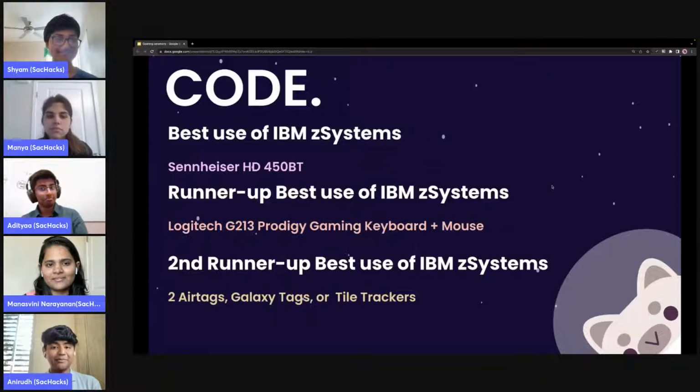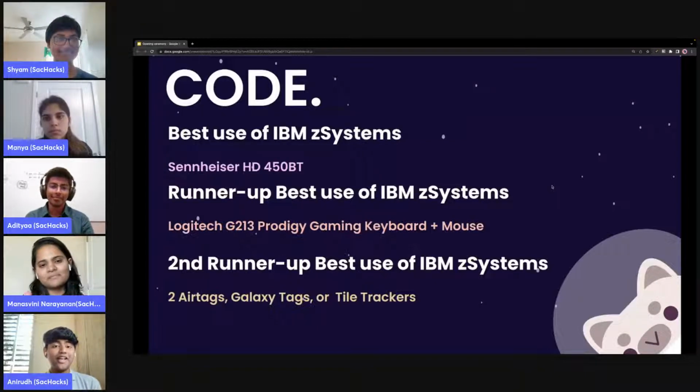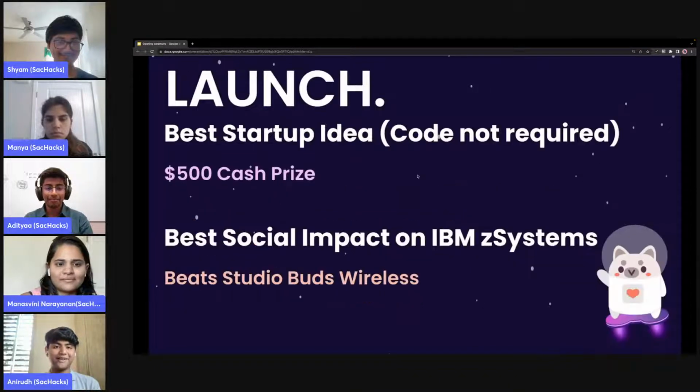And the second runner-up for best use of IBM Z systems, you get to choose. You get to choose between Apple AirTags or Galaxy tags or even Tile trackers, and you get to pick whichever you want.